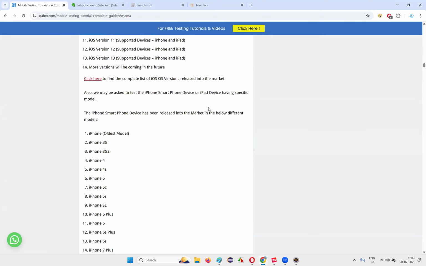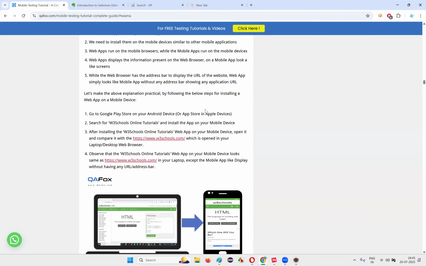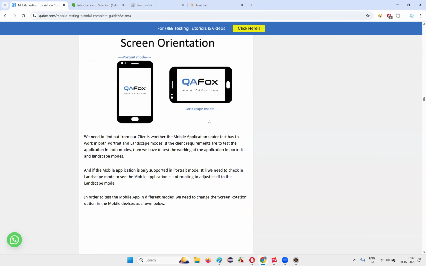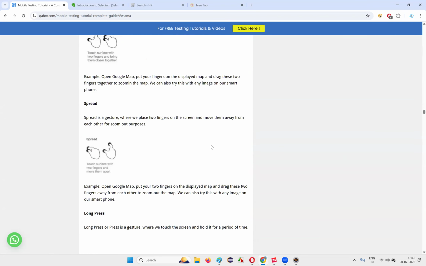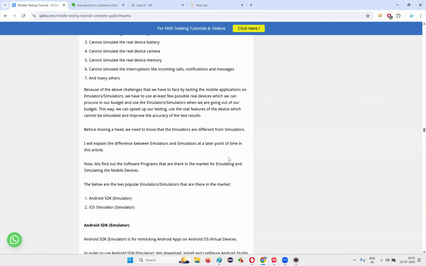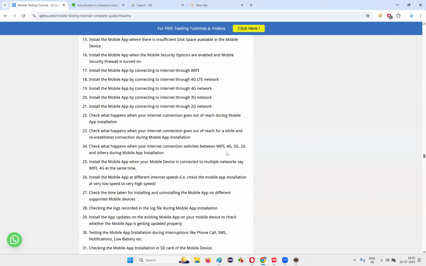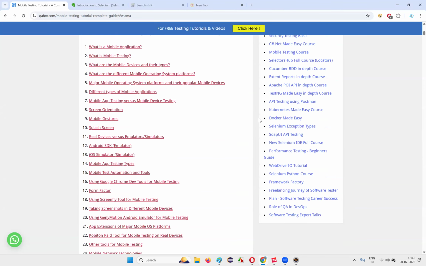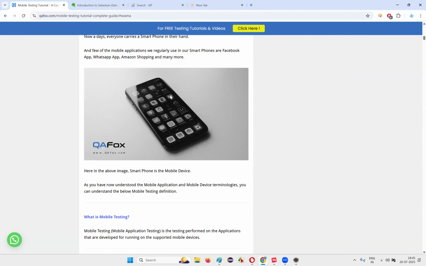For example, let's see some image here. Here you can see the mobile image, right? Mobile phone or mobile device. On the mobile device, Facebook application is there, Twitter application, now it's called X, Instagram, then Facebook Messenger is there, WhatsApp is there, and many other applications. WhatsApp and this kind of applications are called mobile applications.